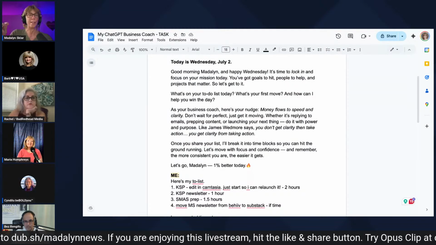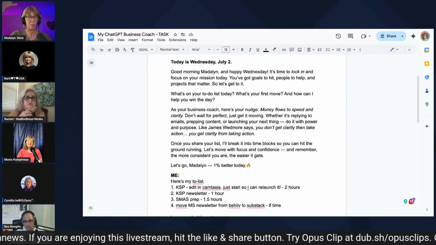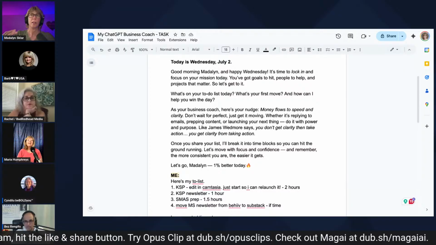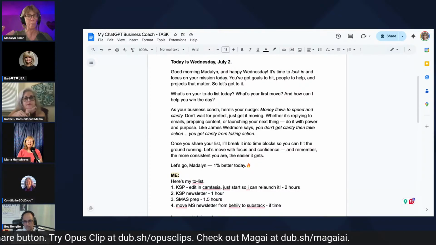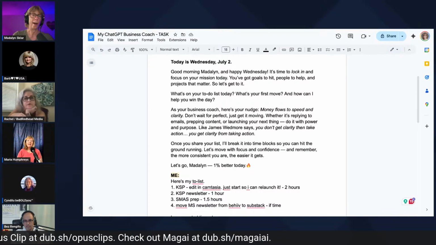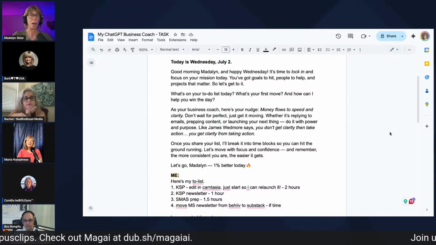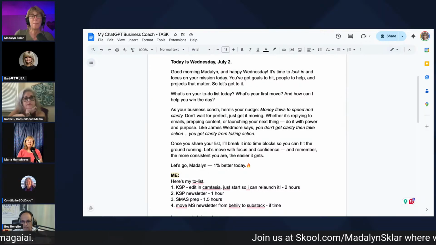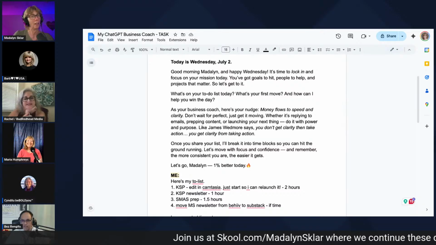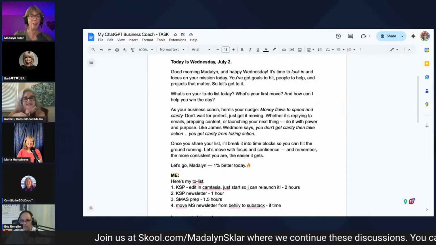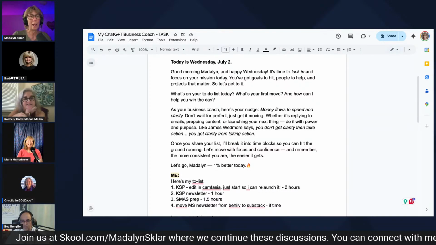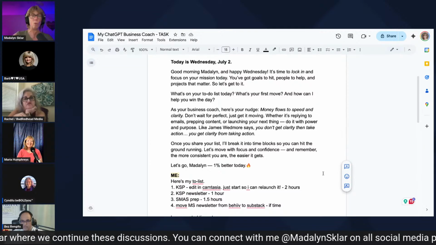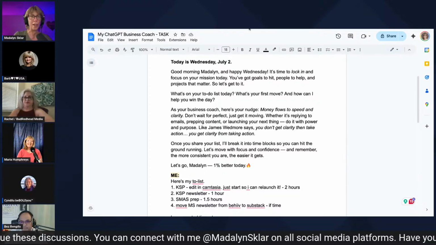I want it to tell me what day it is, because this is a long scrolling page where every single day just adds to the bottom, and maybe I want to look back at one from earlier in the week. So I have it set to tell me today's date. Today is Wednesday, July 2nd. Good morning, I love this. Good morning, Madalyn, and happy Wednesday. It's time to lock in and focus on your mission today. You've got goals to hit, people to help, and projects that matter, so let's get to it. What's on your to-do list today? What's your first move? And how can I help you win the day?